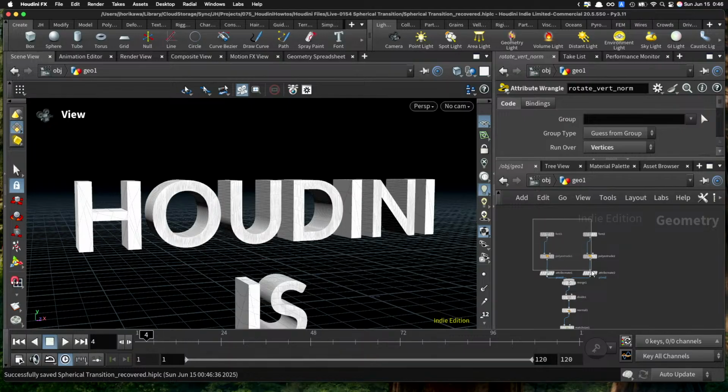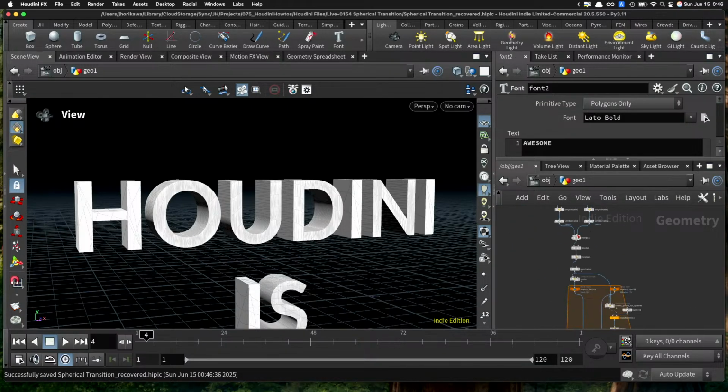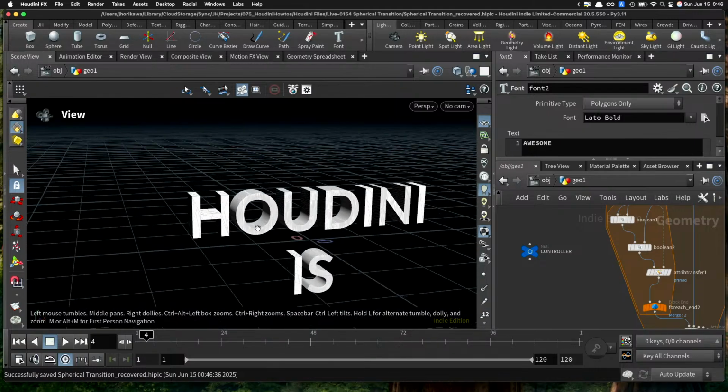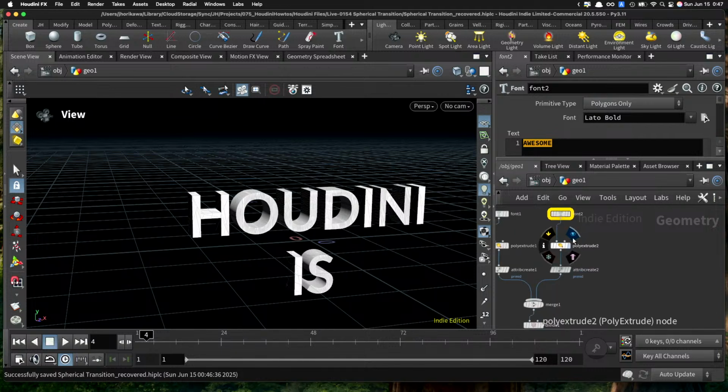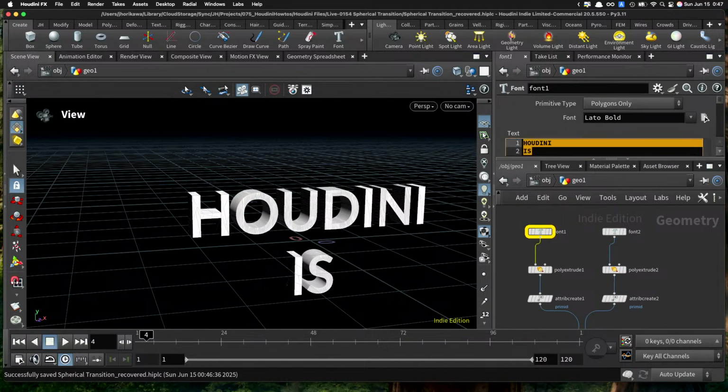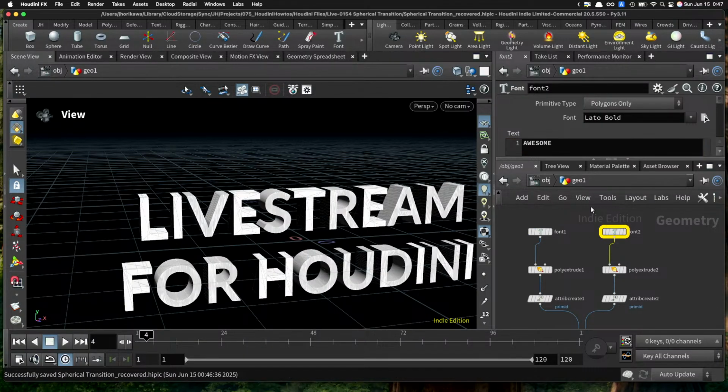So let's try to change some parameters and test out different results, shall we? Having more fun. So changing text is fine. Let me try changing the value to something else, like livestream for Houdini is ending.